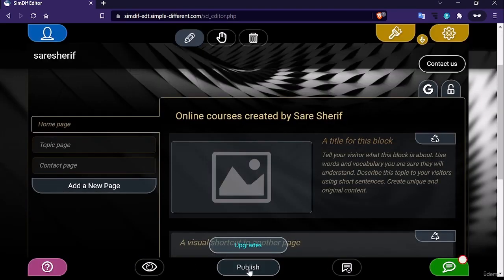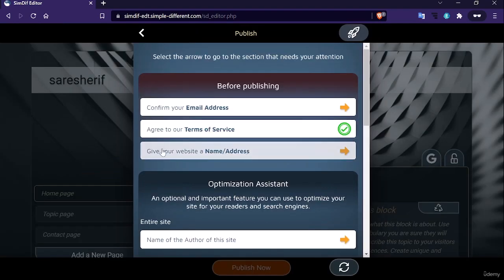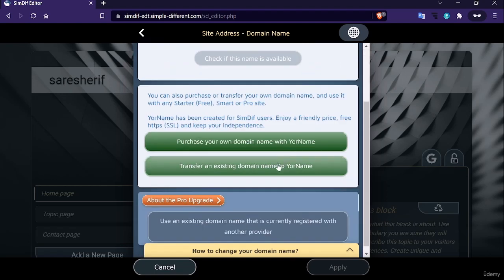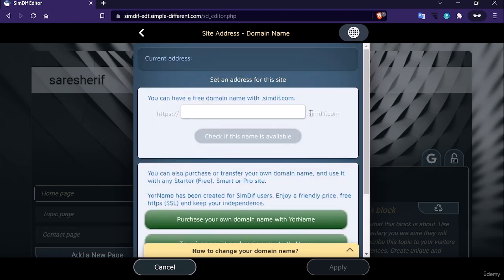Now to go to the next step, you can just click on the publish again. Then you should give your website a name or an address. Then you can click there. And then select the name you want to give to your site. As I explained earlier, because you're using the free version, .simdev.com will be added to the name you give to your website. And if you pay for the premium subscription, then the .simdev.com will not be there. So you can just give the name of your website .com without the .simdev.